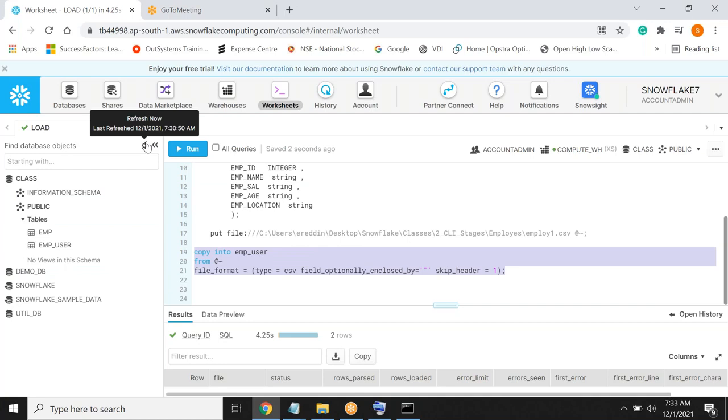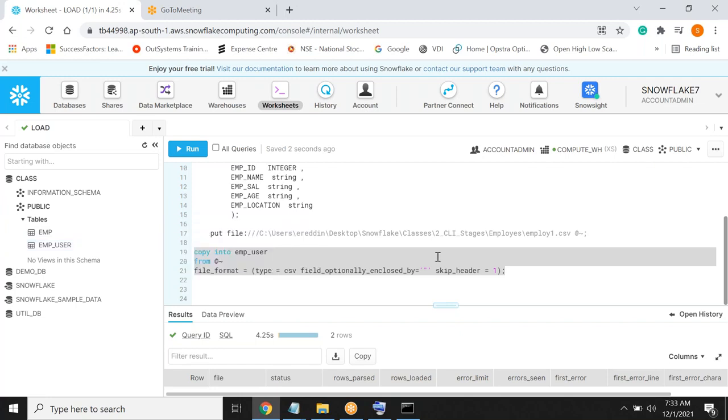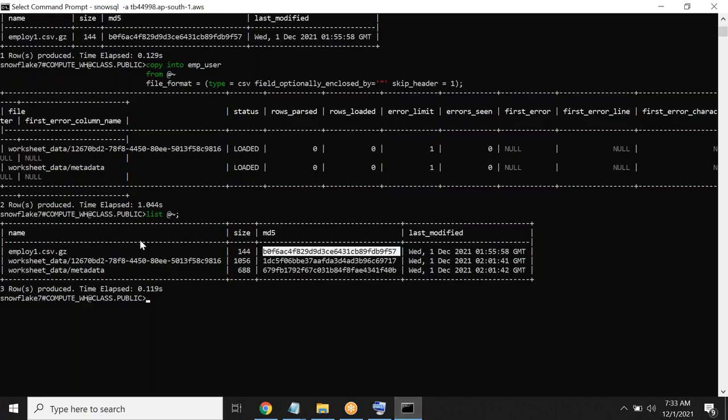Now let's observe this. If you refresh, or even run it n number of times, you will have the same number of records. If you want to load the same file one more time, you have to remove the file from the stage area and load the file again. Then you will get a new MD5 value. Let's observe this rm and @ tilde.